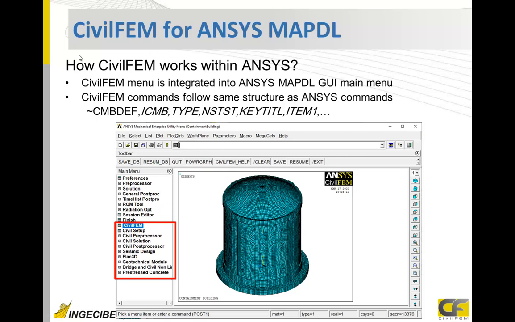Well, as I said, CivilFEM for ANSYS Mechanical APDL works completely integrated in the ANSYS menu, in the ANSYS graphic interface. So you can see that you have the classic graphic interface, and if you are running CivilFEM plus ANSYS, you will have some extra tools here. We will see some of these tools. Also, CivilFEM has some commands you can mix with ANSYS ones. So you are working like in one unique software, just ANSYS Mechanical APDL with extra tools.